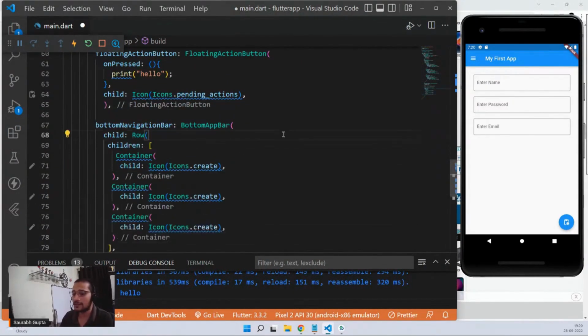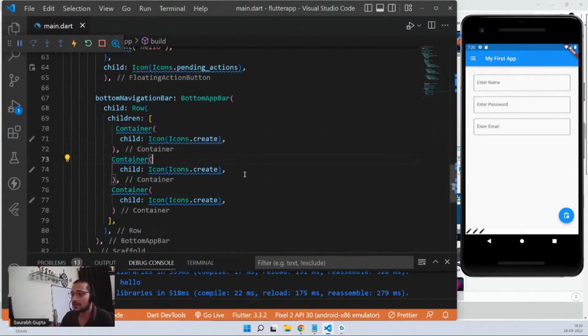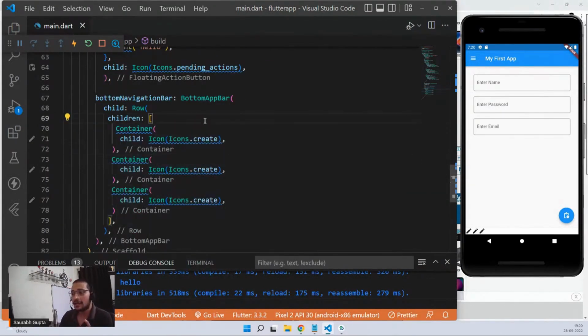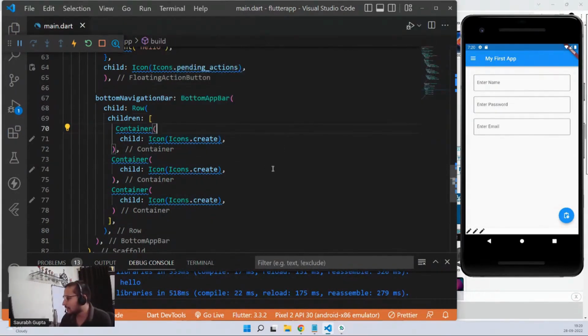Let's see what we are getting with this. And see that, guys? There's a bottom navigation bar, and we have 3 pencils, but they're not looking that great, I know, because containers don't have any height and width. So what you can do, guys, first of all, let's give some padding to the container. I don't think padding will do anything in this case.